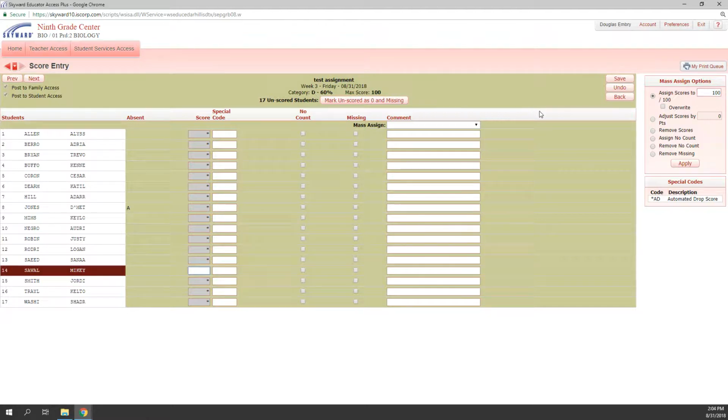Over here on the far right of the screen, you do have some mass assign options. If this was in a participation grade and everybody's going to receive 100, you can mass assign 100. You can also adjust scores by so many points. So if you decide that you're going to curve the score by 5 points, you can mass assign the adjustment of 5 points, and it will go to every student and automatically give them 5 additional points.